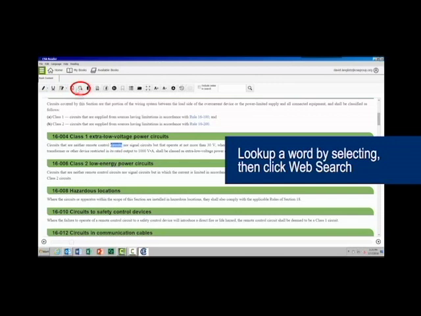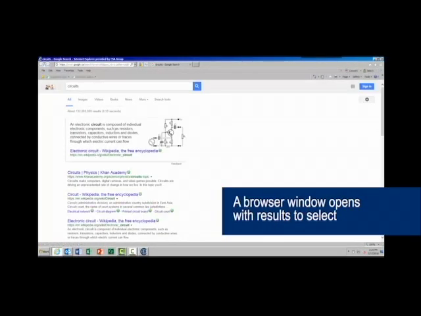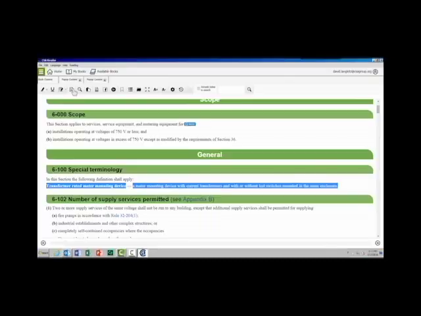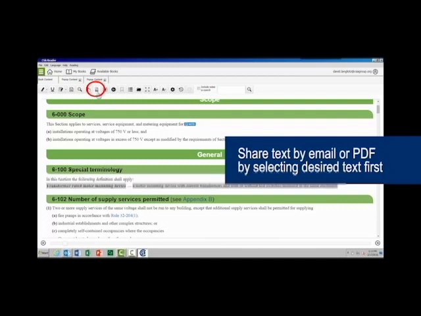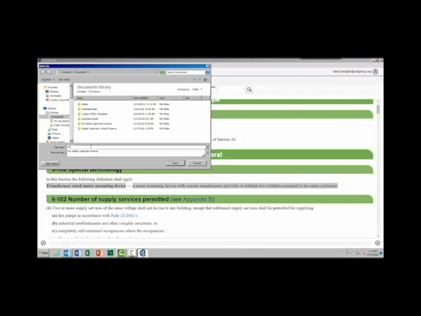Use web search to look up unfamiliar words online. Share key passages and concepts with your peers and associates by highlighting and saving to PDF. Then email the saved PDF to your associates.